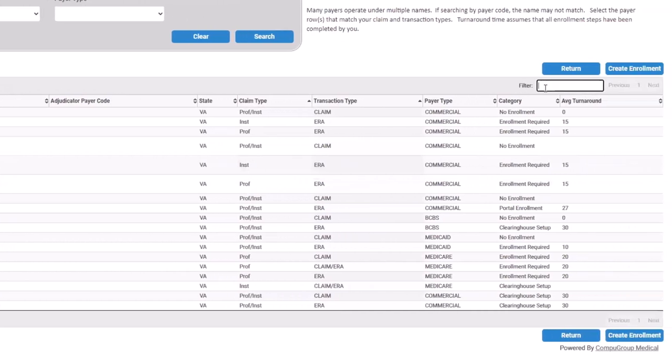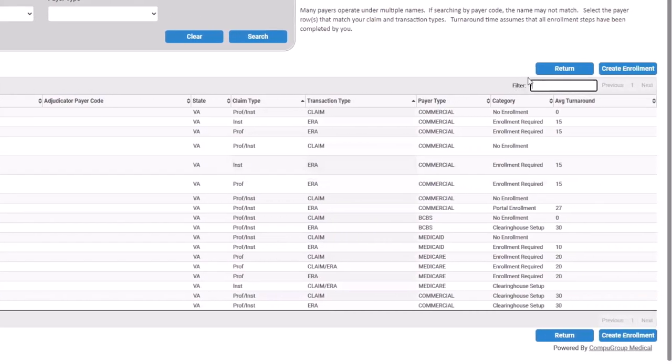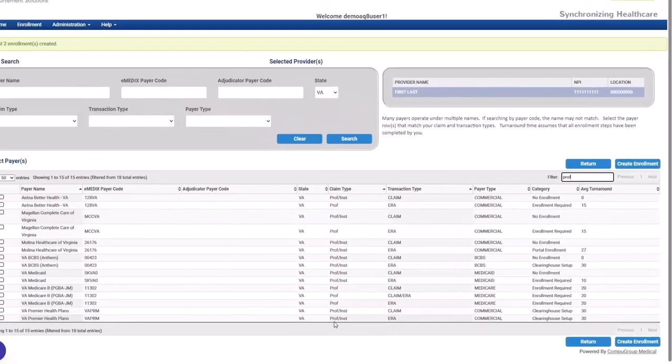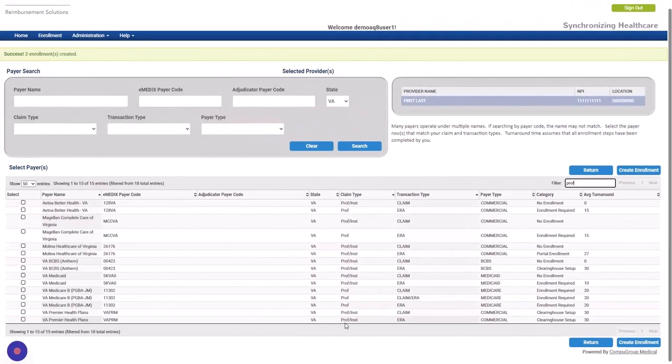Also, you can use this filter. I like to use the filter on the far right-hand side of the screen. There's this white filter box here. What that does is it will hide anything that doesn't match what you've put in the filter. So I'm going to type in PROF, and you'll notice now it only displays all of the professional enrollments and none of the ones that are for institutional only. So I recommend that.